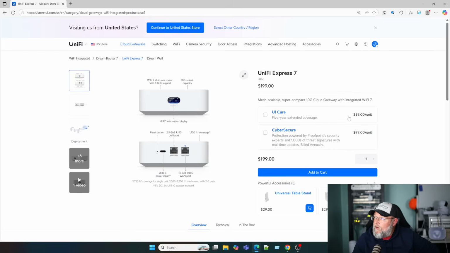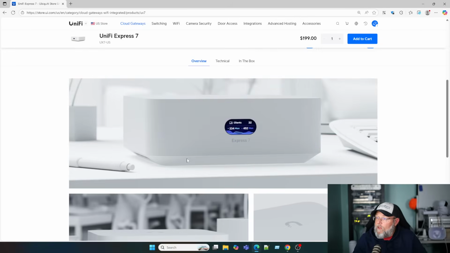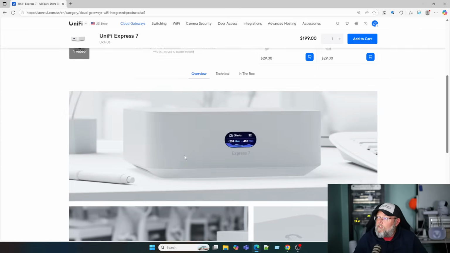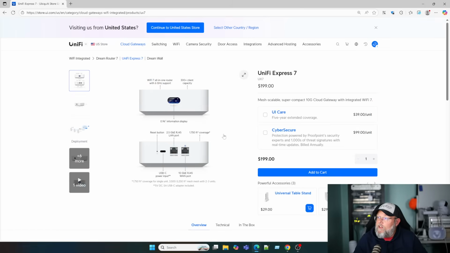You can get UI Care on this for $39. You can also get the Cyber Secure for $99 per unit per year, which is the proof point, you know, signatures that are updated in real time. Now the LAN port on this is 2.5 gig, but the WAN port is 10 gig. So if you've got a small office, an apartment, something like that, and everything's Wi-Fi, but you want, you know, all of the additional things, this could be a good fit. Comes in at $199.